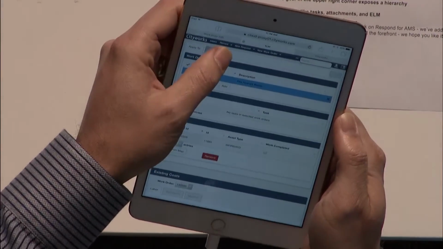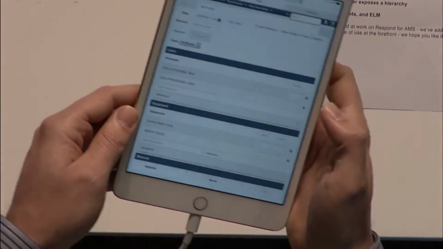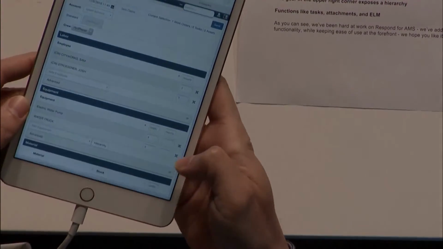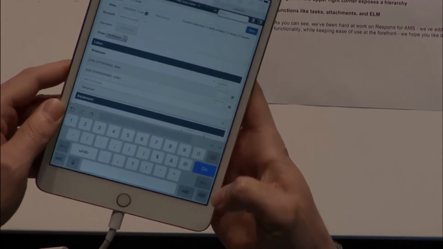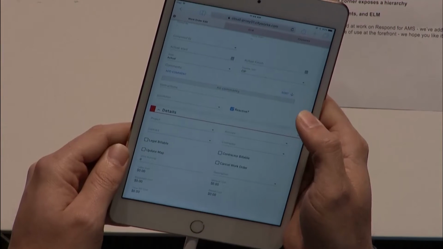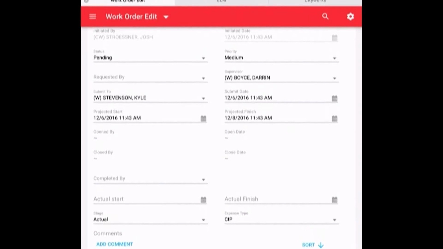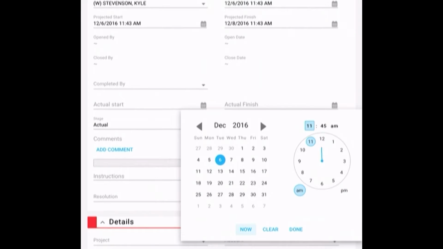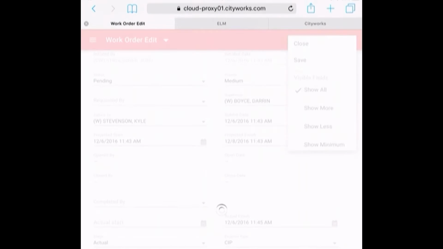Functions like tasks, attachments, and ELM are available on this side menu. Since ELM has a responsive layout as well, it renders seamlessly within Respond. I'm just going to add a few costs here. Let's say Cityworks Sam and I were out in the field for an hour. We used the truck and the pump for an hour, and I'll click Save. From there, I'll toggle back to the main work order form, populate the actual finish, and save.